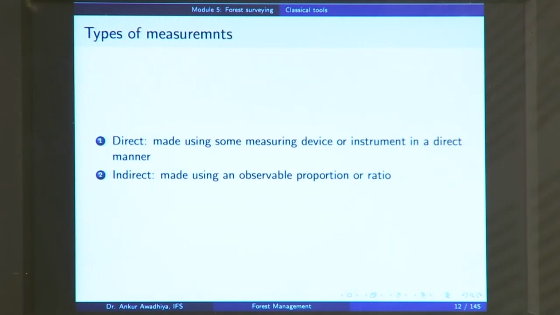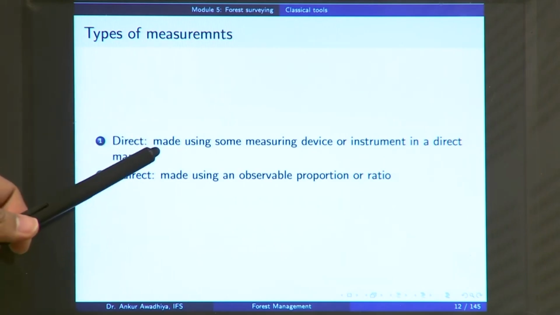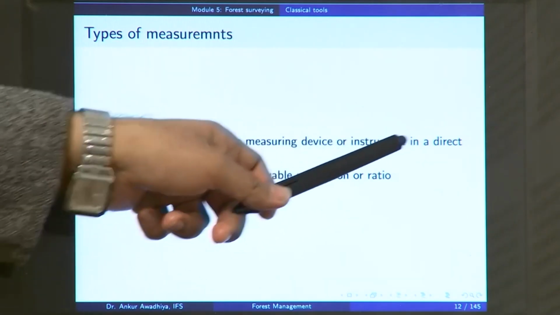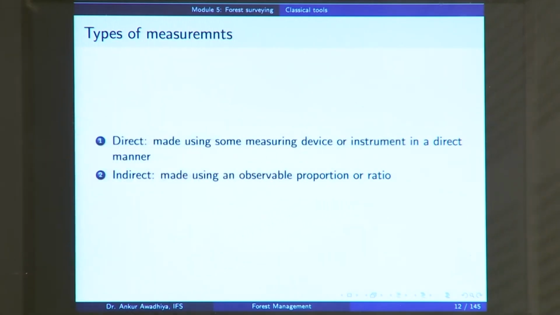Now, when we are making measurements, there are two different types of measurements. One is known as a direct measurement. In the case of a direct measurement, you make the measurement using a measuring device or an instrument in a direct manner. For instance, you are taking a tape and going into the field with the tape, and you are taking the measurement of the distance between 2 points. So, that is a direct measurement.